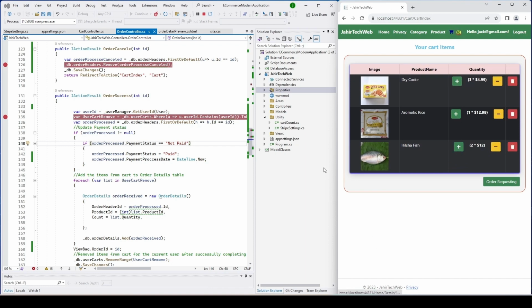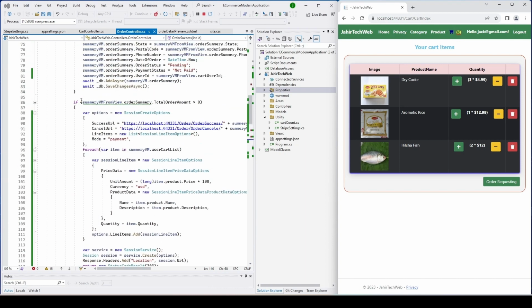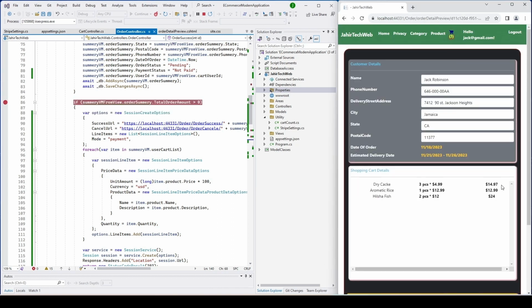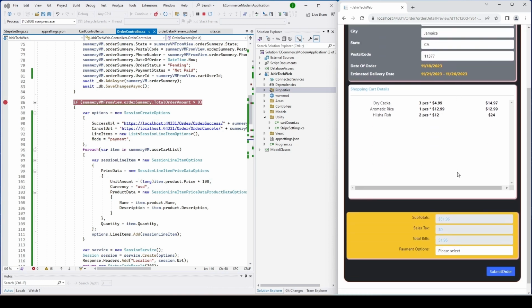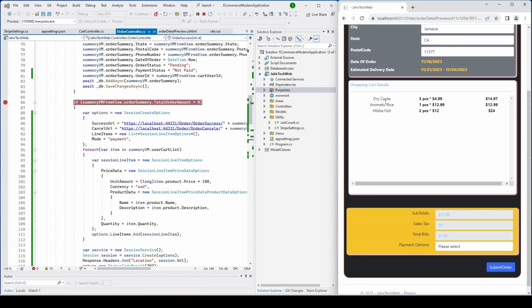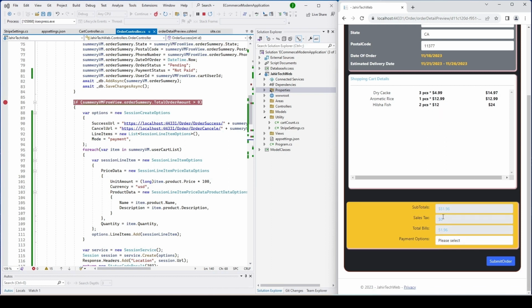And now what we have to do, let me do one thing. I'm going to have one more debug point here. Okay. So here I'll go ahead and click order request. So now we have our default information over here, right? Here you can see our estimated delivery date is between the 21st and 26th. We have three items of dry cake, and aromatic rice, one piece. All together it comes to 5196. Let's click on submit order.